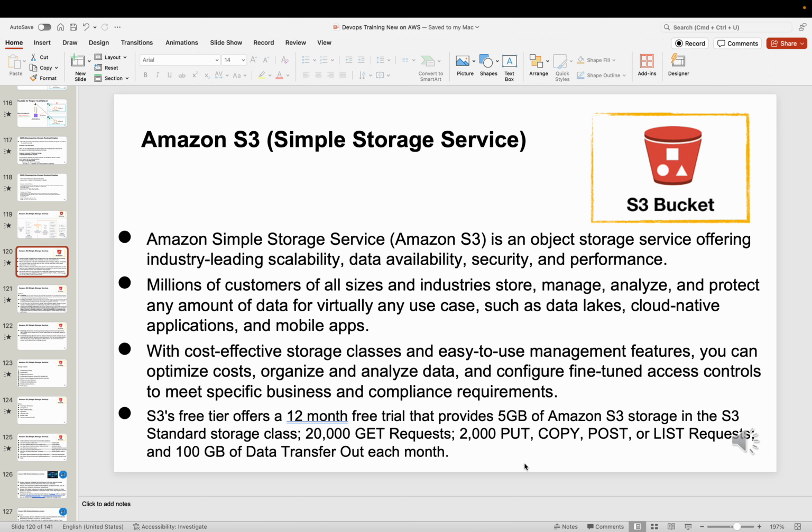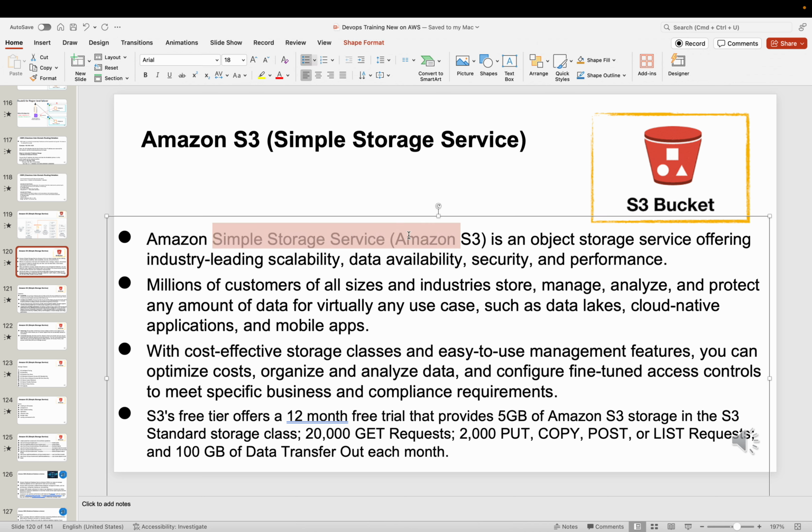So Amazon S3 is the Simple Storage Service. As you can see from the point, Simple Storage Service is an object storage service. This is the AWS service which stores objects. That means whatever data is stored in this bucket will be called an object. It's offering industry-leading scalability, data availability, security, and performance at the same time.